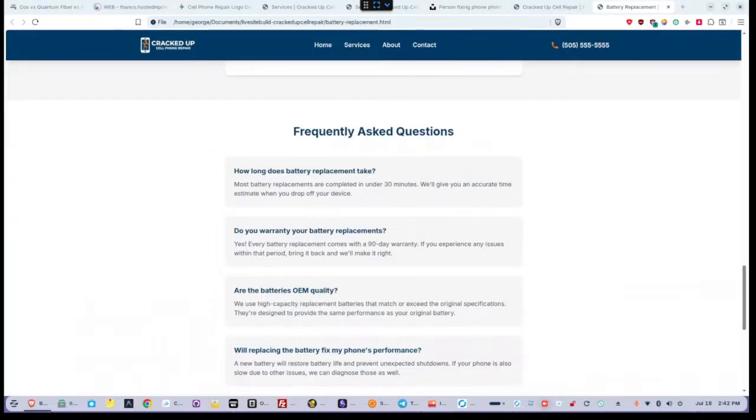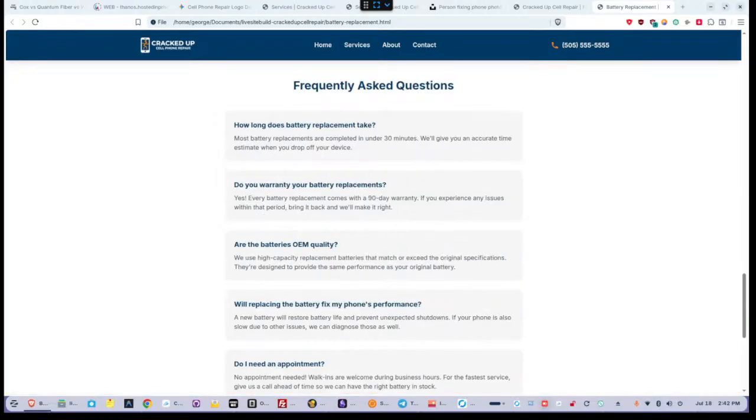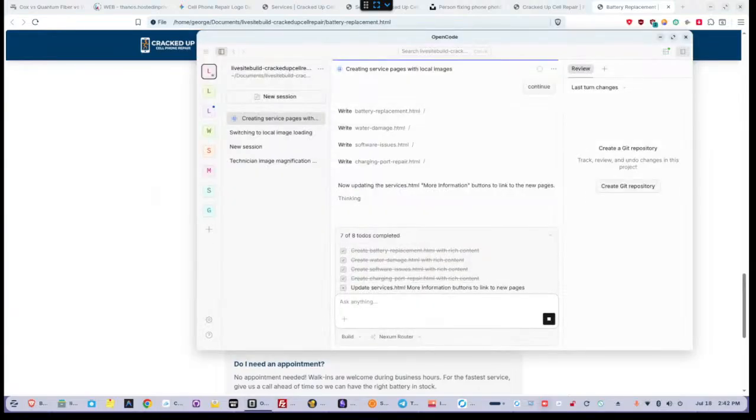Couple things you should not do unless you're selling OEM batteries. They are not OEM quality. Of course, this is AI content, so this is all placeholder stuff. If this was a real website that I was building for clients, I would be rewriting a bunch of this to be in line with what I know to be true for aftermarket parts and what I know of the cell phone industry. And it's the same thing with anything and everything else. But yeah, there we go. 7 of 8 to-dos completed.